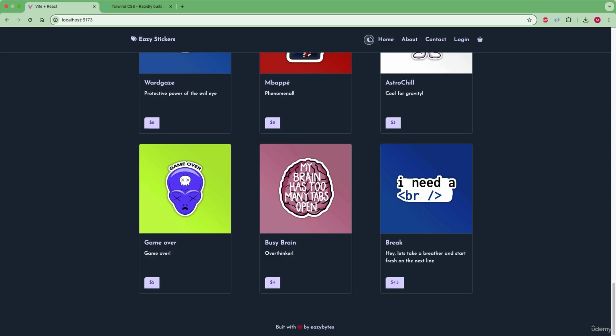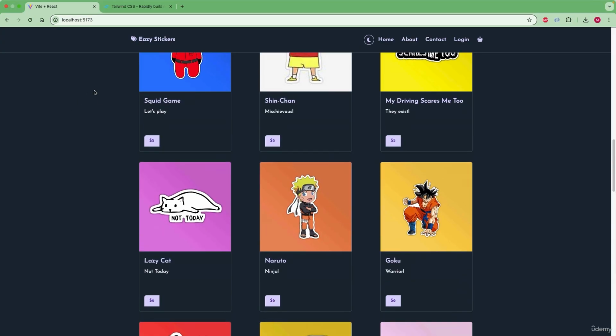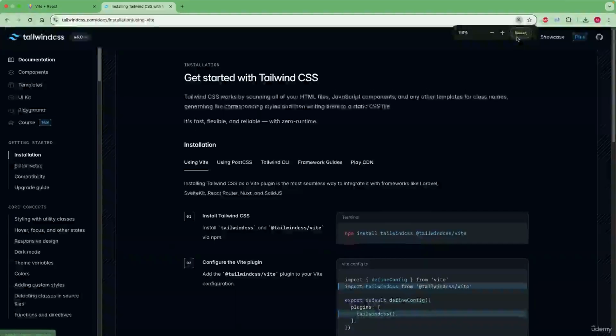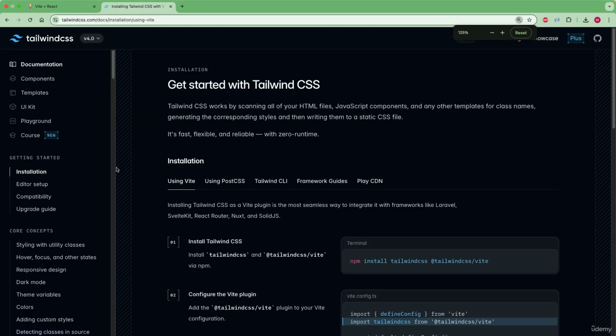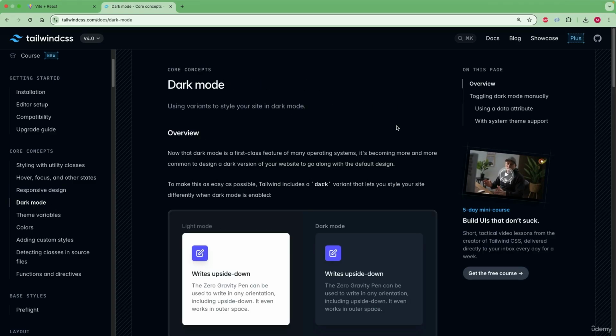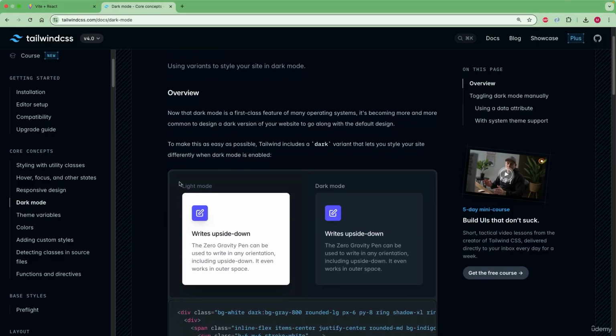Now let's try to understand how to build this dark mode inside our web application. For the same, I need to go to Tailwind CSS and open these docs. Inside the documentation page, if you go to the core concepts, there is a section about dark mode. Let me click on the same. Inside this page, we have all the details on how to set up dark mode by using Tailwind CSS. Here they also give some examples.